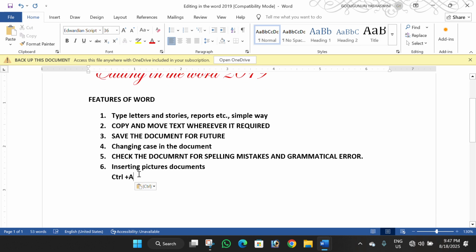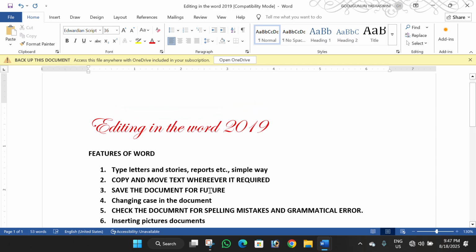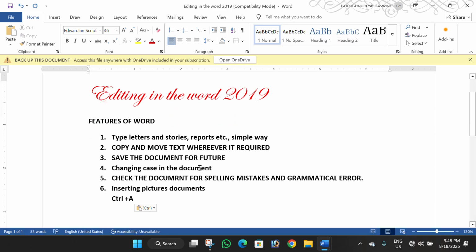Look at here. This is the data which you are going to learn in Word generally. Type letters, stories, reports, etc. in a simple way. Copy and move text wherever it is required. Save the document for future purpose, change case in the document, and check the document for spelling mistakes and grammatical errors. Inserting pictures in the document, one by one we will learn.